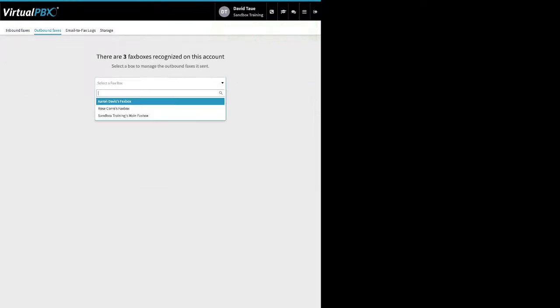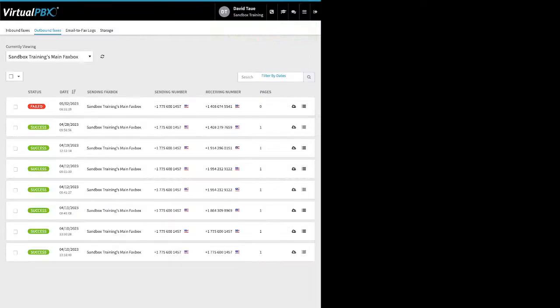Outbound fax tab, again, select the fax box, and you see here the outbound faxes. Now, when you see a failure, that means we had a problem with the other phone number in some fashion. That could be because the other phone number was busy. Or it could be we connected initially and then something interrupted transmission. Like if it went to an analog fax machine, someone might have accidentally picked up the handset and started dialing, which would interrupt that fax.